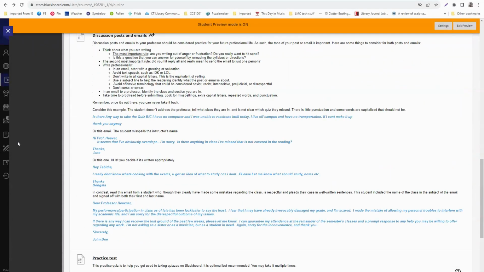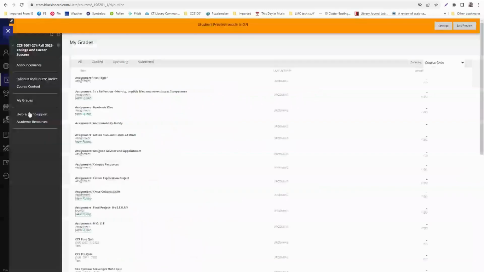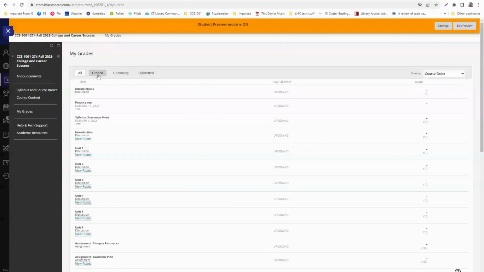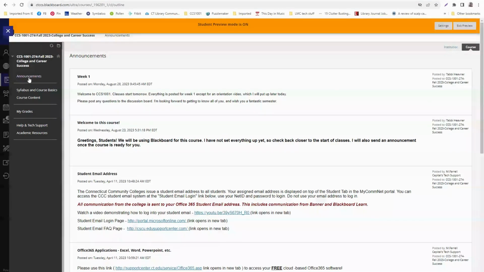Scrolling back to the top, you'll also note that you have My Grades. If you click on My Grades, it will show you everything that you have graded so far. So if I click on Graded, you'll note that so far you've not completed any assignments. We have Help and Tech Support. You can find answers to Blackboard questions there, as well as other contact information. If you have other questions about using Blackboard, or if you can't locate something, please let me know.